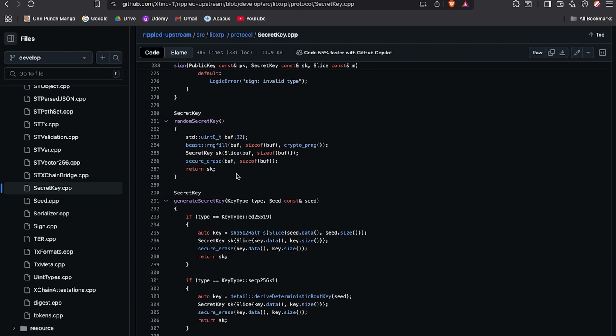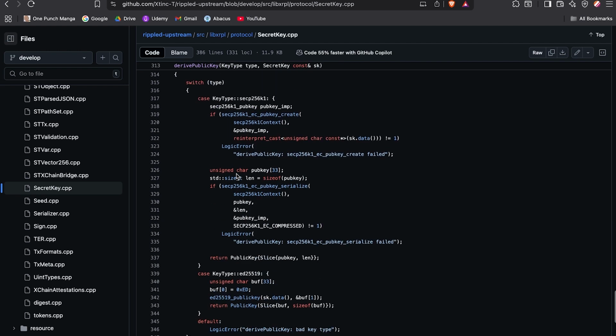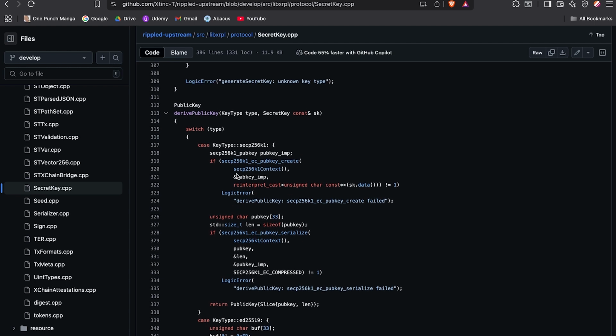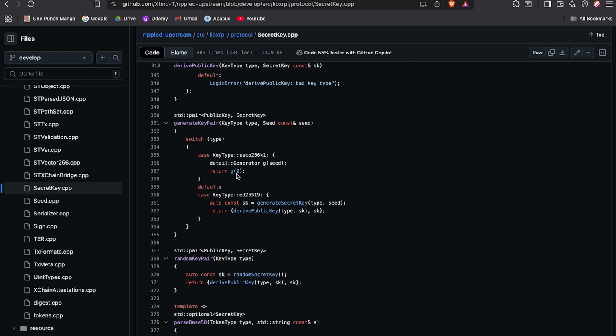We have a function called random secret key, generate secret key. We have a function called derive public key. We have a function called generate key pair. We have a function called random key pair.